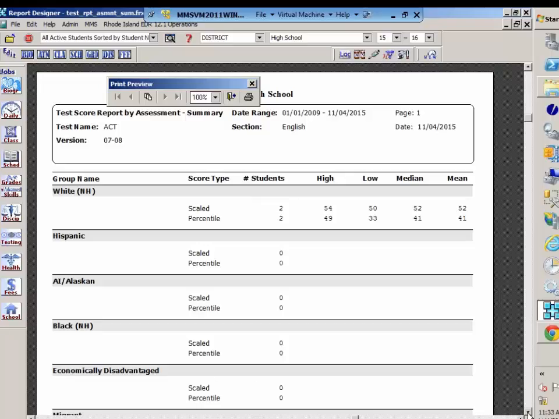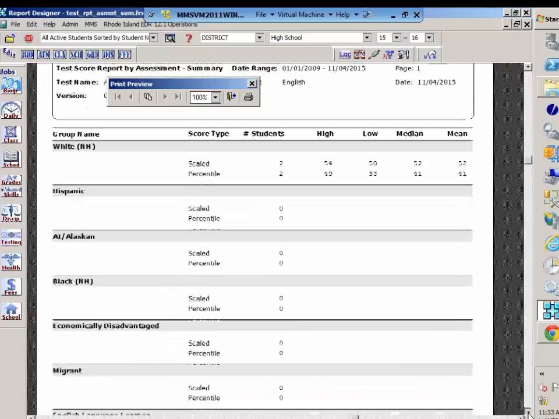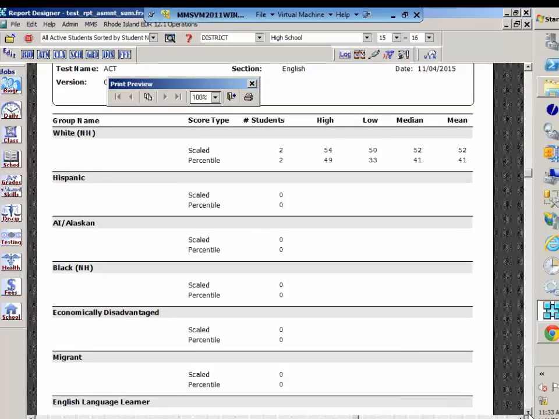So it gives you a way of taking a snapshot of which area or subgroup of students maybe need, maybe in trouble or need some additional attention.